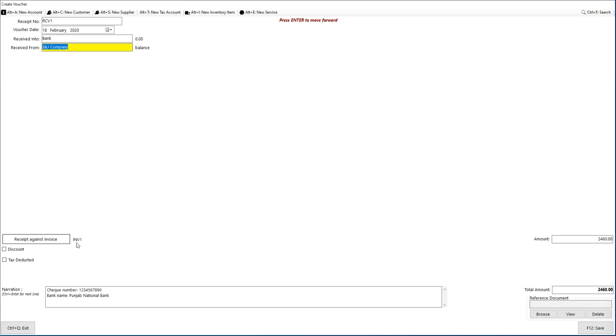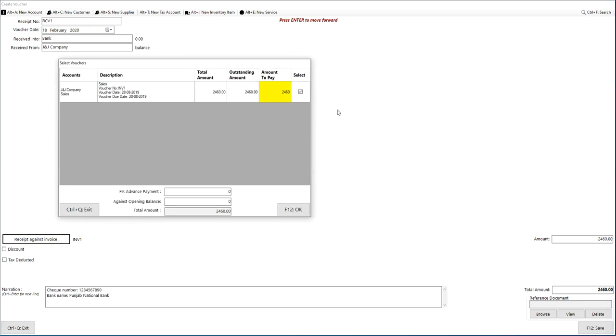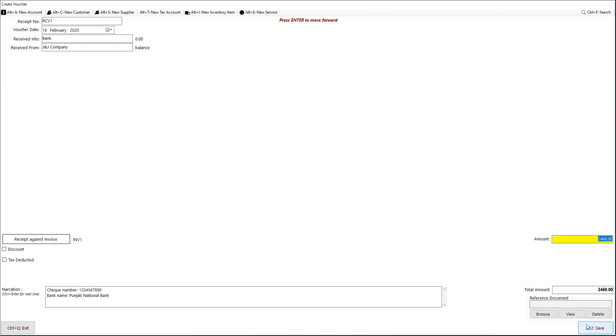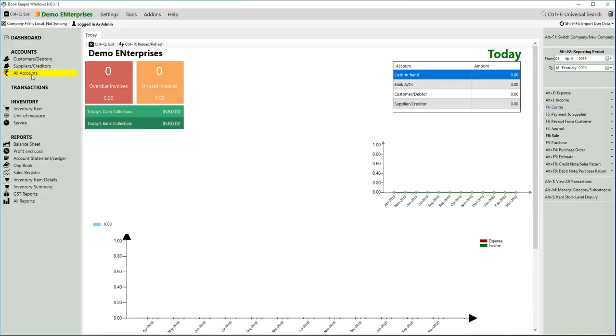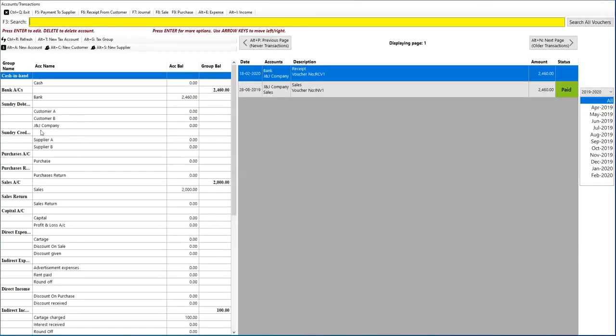As you can see, receipt against invoice INV1. You have to click on that, and as you can see, it has already been set off against the invoice, right? Click on OK and click on save. Now you can see that your voucher has been marked as paid, right? This shows that you have received all the payment from your customer against that voucher. And if you go to all accounts, JJ and Company's balance is zero because you have received the payment.